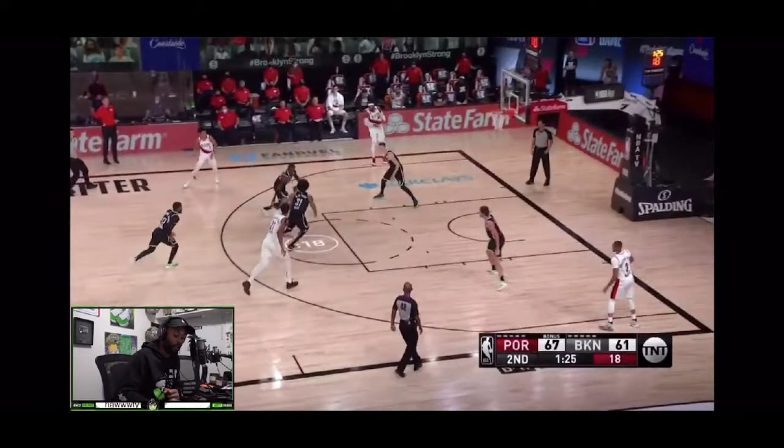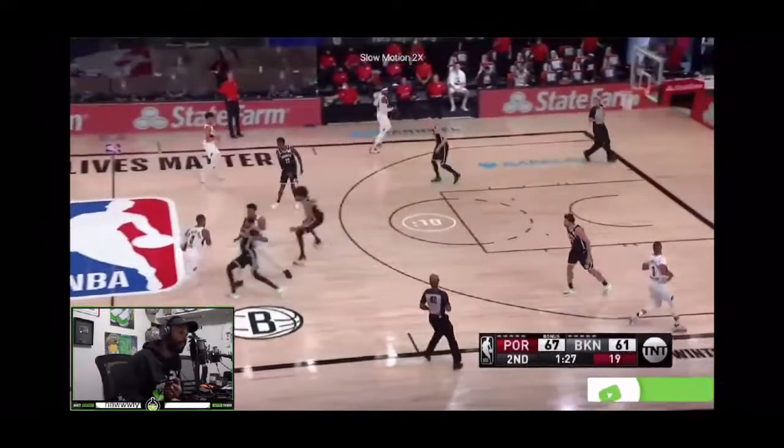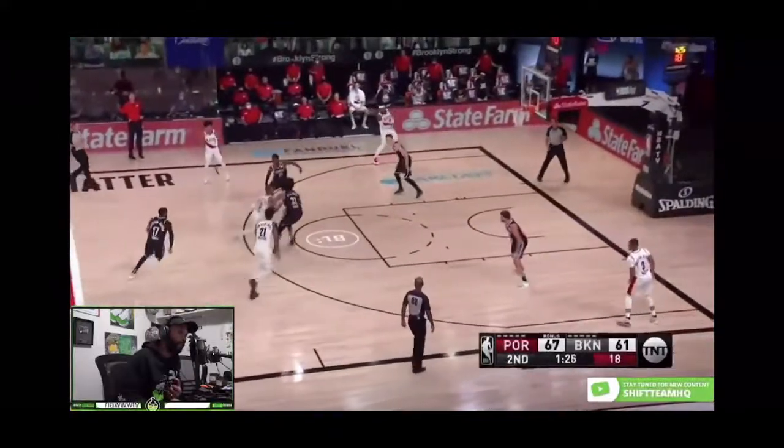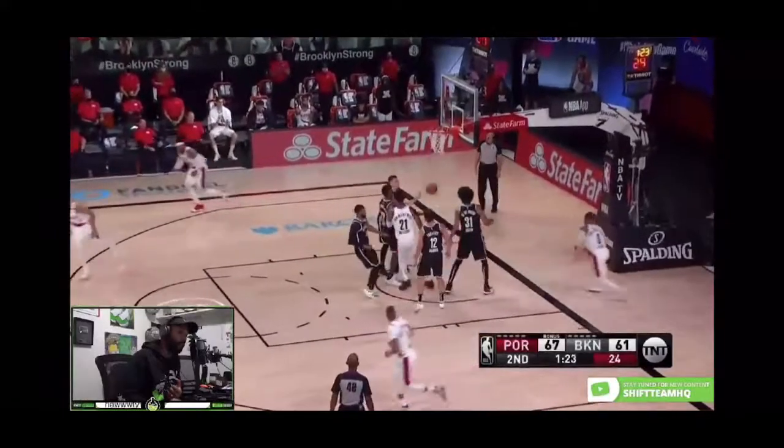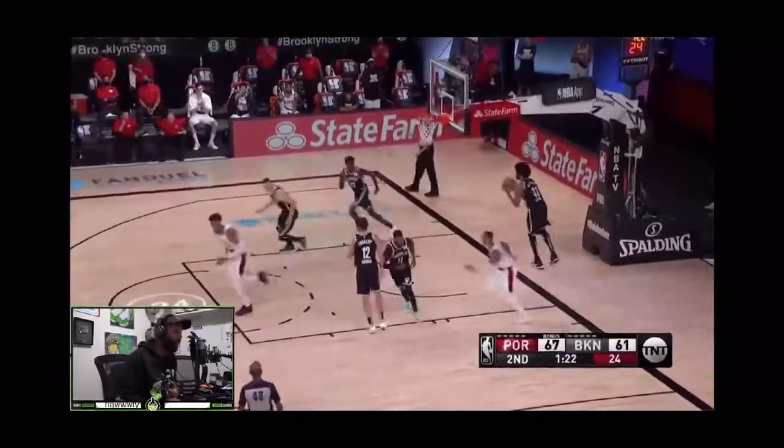Because now look at how hard it is for him to slide his feet with Dame Lillard. He has to open up completely, which slows him down. Dame Lillard runs in front of him to cut his lane off so he can't time the block. And then he gets the layup.